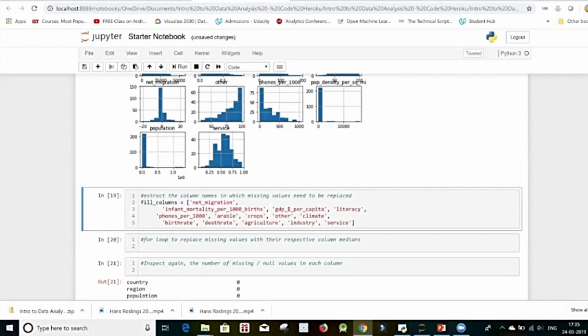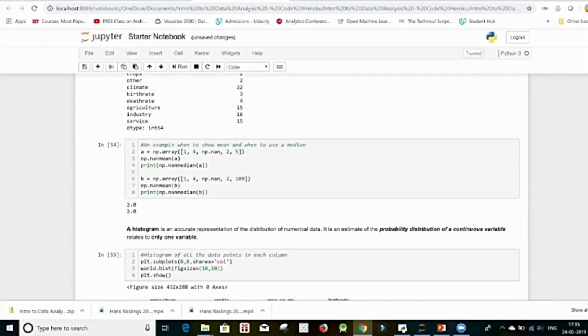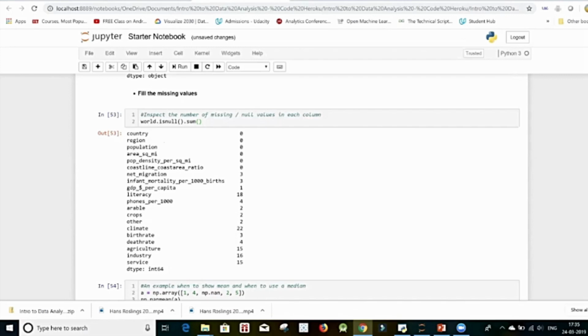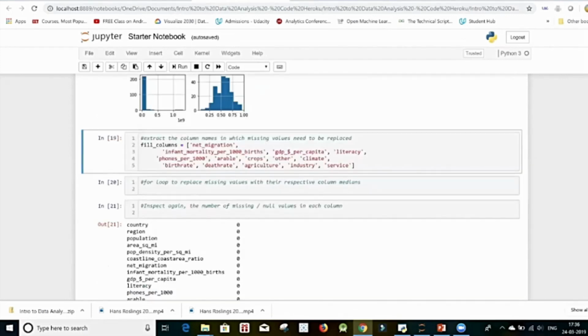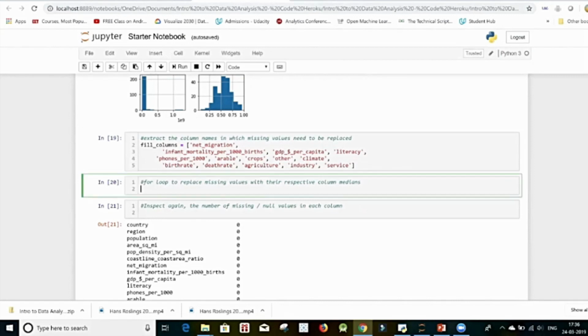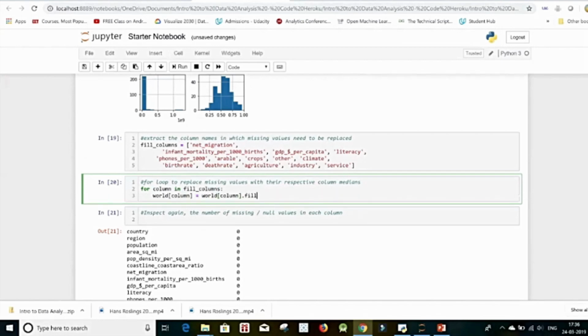So what we'll be doing is, we have noticed that from net migration up to service, we are having null values. So I've grabbed all of these columns and given it to the starter template, from net migration till service. And again, I'll be going over a for loop. So I'm grabbing each of these elements and doing a quick column in fill columns. You know the drill. So this time the function is fillna and I'm just doing median over here.